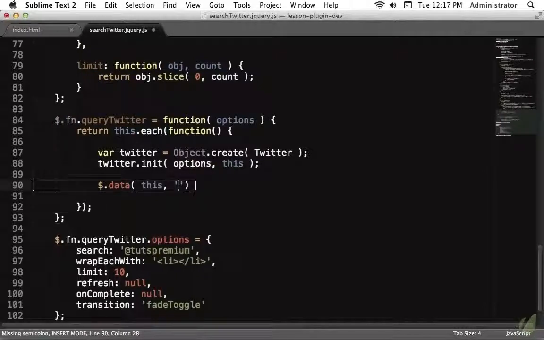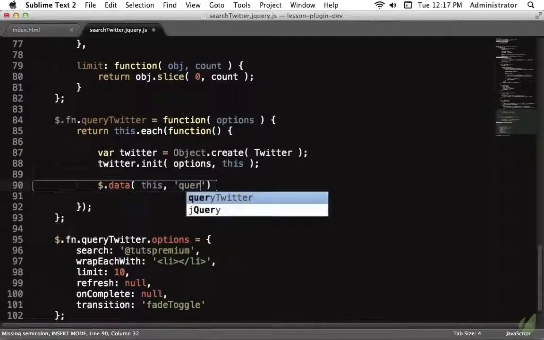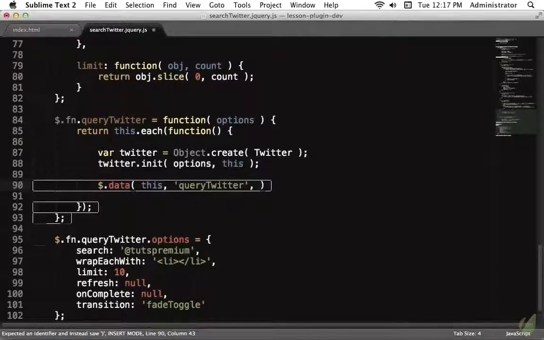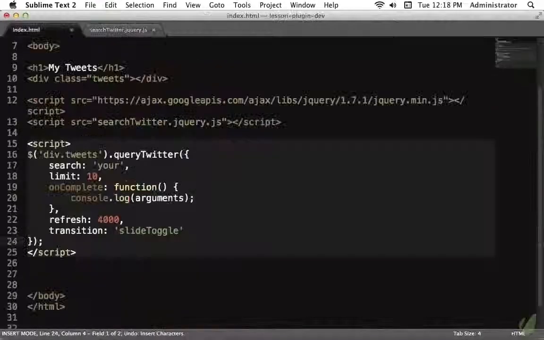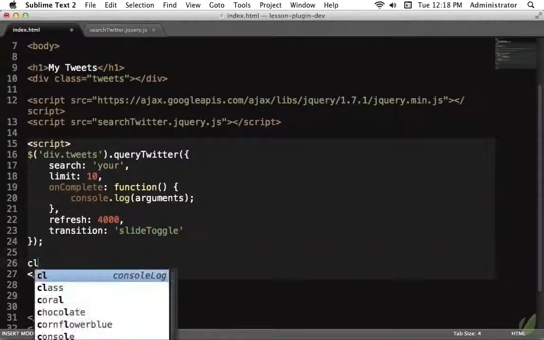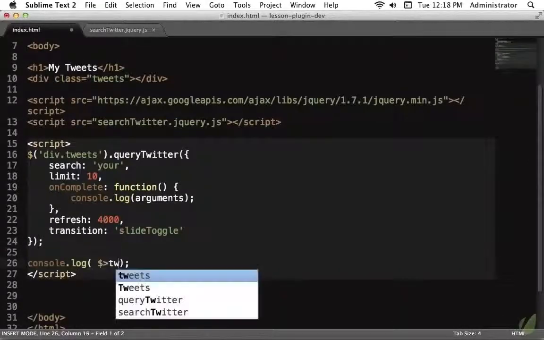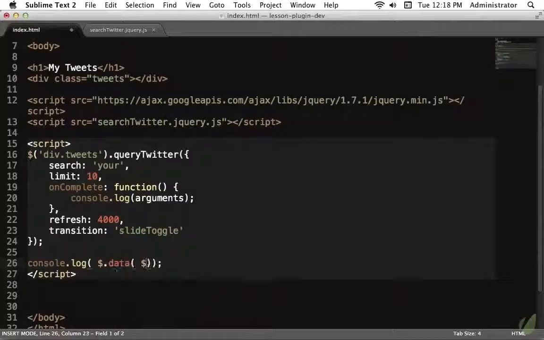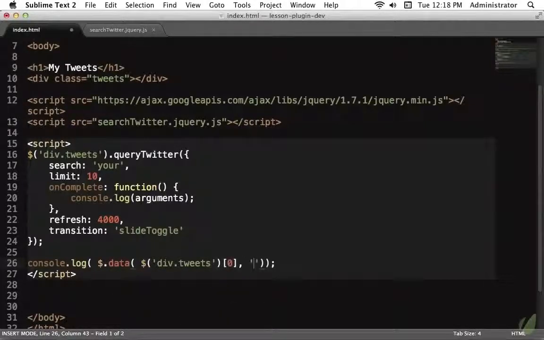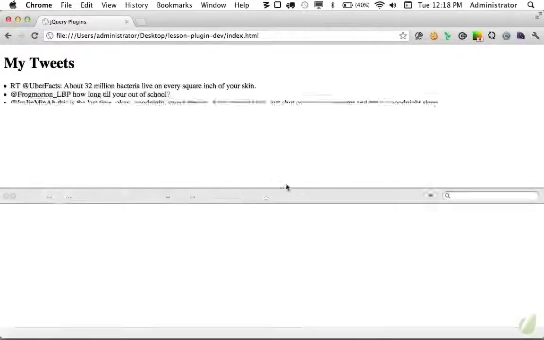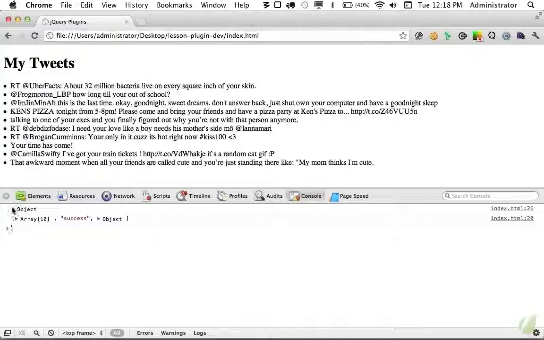So let's come back, and we're going to set some data for what element, this, what will be the key so that we can access it. We'll set the key to query Twitter, and what is the value going to be? It's going to be equal to the Twitter instance right here. And now we can use it if we need to. So let's try it out. console.log jQuery.data for, and this would probably be cached somewhere, but we'll grab that node, and what is the key we want? Query Twitter. Come back, open up Chrome DevTools, and now you can see there's the object.